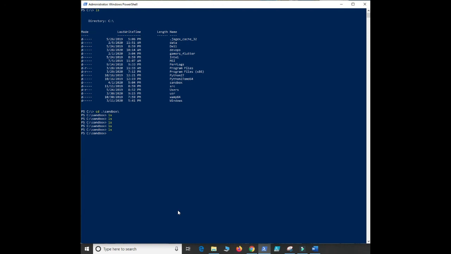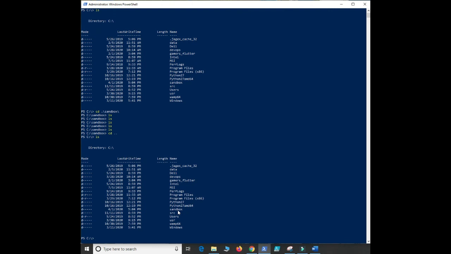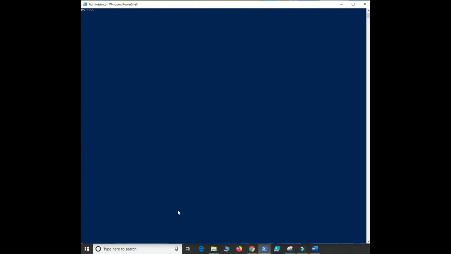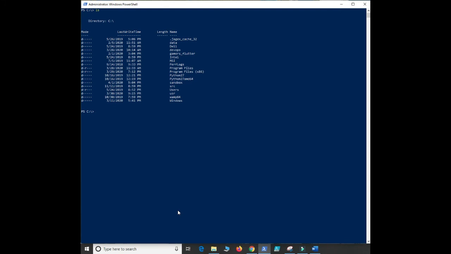If I want to get out of sandbox and go back to the C drive, I just cd and then do .. And then if I ls, there I am again. So I'm going to clear that out. And so I'm just going to ls, see that I am in the C drive, and then I'm going to cd, change directory, that's what that stands for, sandbox, right? And there I am, right? And I'm in the sandbox. Okay, so that's going to be all for this video.